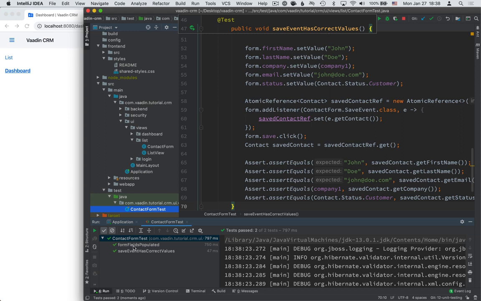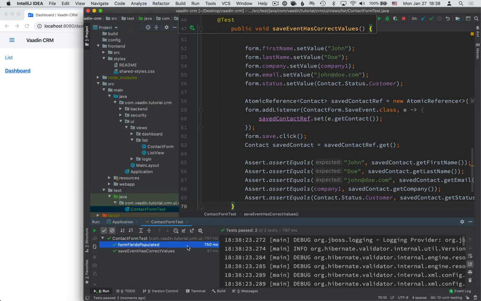And here you can see that both of our tests passed, so our form fields got populated correctly when we passed in a populated object. And likewise, if we passed in an empty object and filled in the form manually, we got the right values populated in that object when we saved.